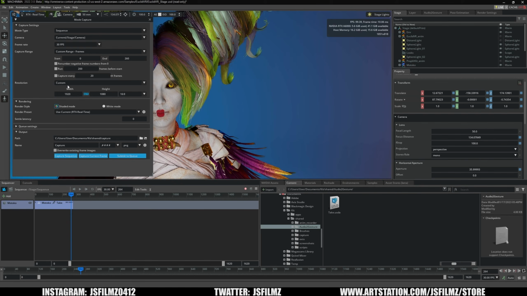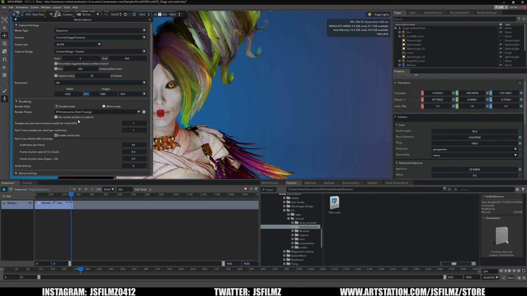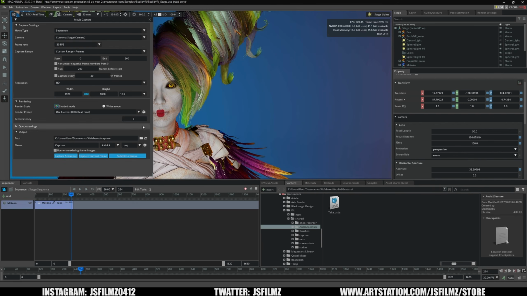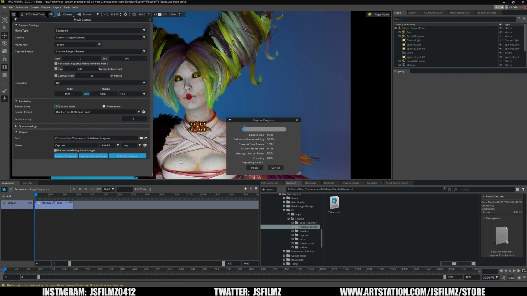After that, you can set your custom resolution, or if you want, you can just set it to HD, which is 1920 by 1080 with a 16 by 9 aspect ratio. Additionally, you can change the render preset from real time to path tracing if that's what you want. But for the sake of this one, we're just going to go ahead and stick with real time. Once that's done, you can go ahead and choose your folder where you want this animation to be saved to. Name it if you want. And additionally, you can change the file type from PNG to TGA, EXR, or MP4. And once you're happy with all those parameters, all you have to do next is just say capture sequence.